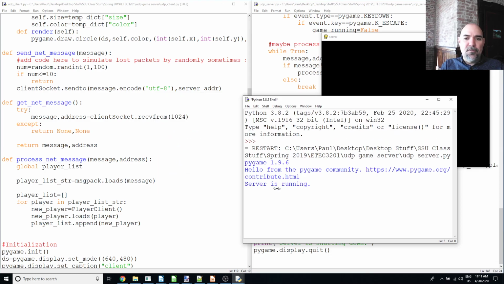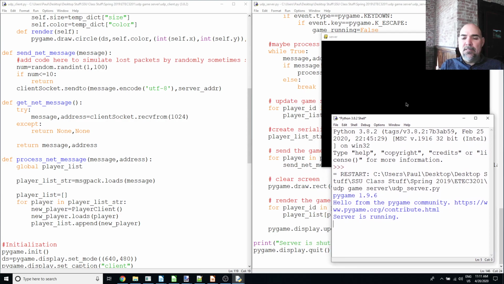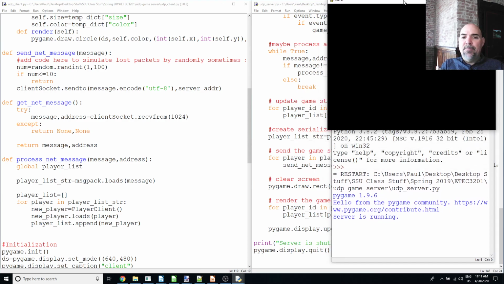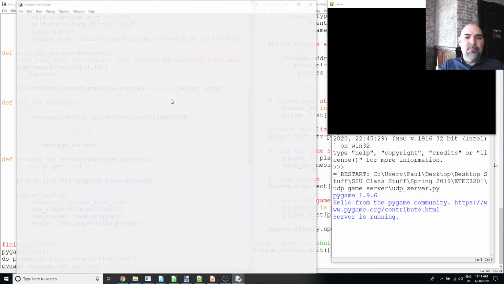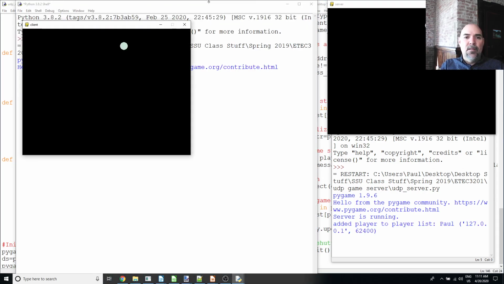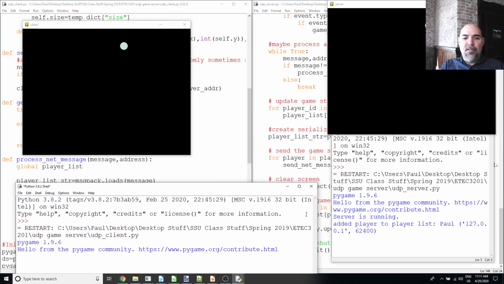So notice it says the server is running. Okay, so that's the server. And notice I did change the caption so we can see that the server is running. Nothing has joined right now. Now let's come over here and let's run the client. And let me make this smaller so we can see the client messages.